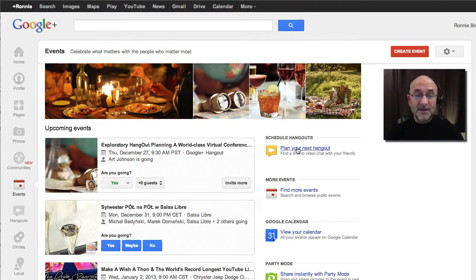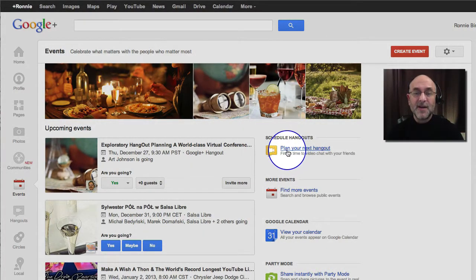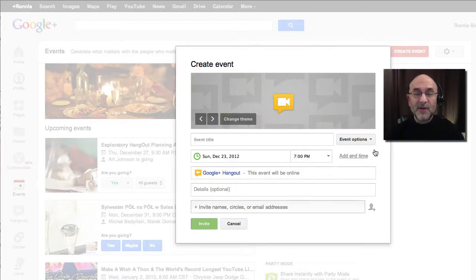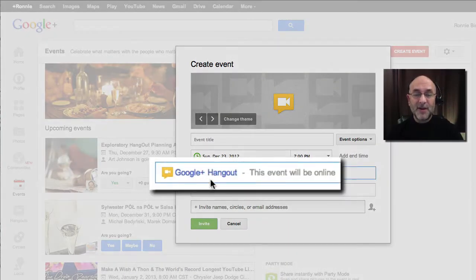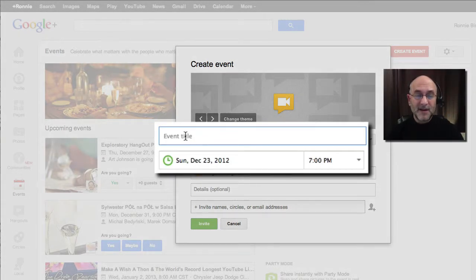This right here says Schedule Hangouts, plan your next Hangout. Since all of our events are going to be Hangout events, let's just start this way. So we'll click where it says Plan your next Hangout. A similar window comes up, but it is automatically chosen to be a Hangout type event, which is what's important to us. So let's start typing in our title here. And there we go, our first Hangout meeting referencing LawyerCams.com.